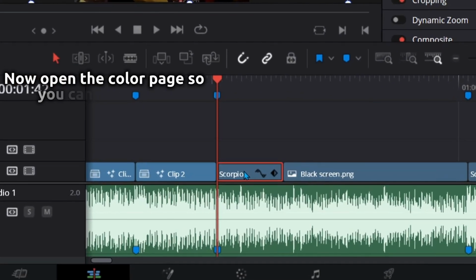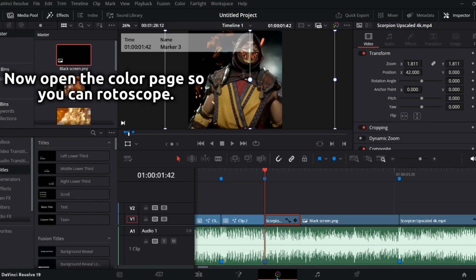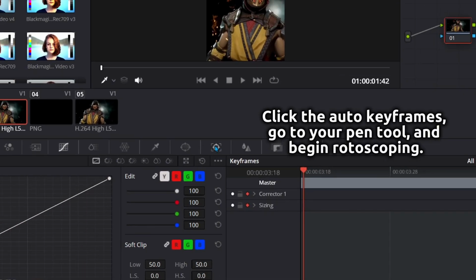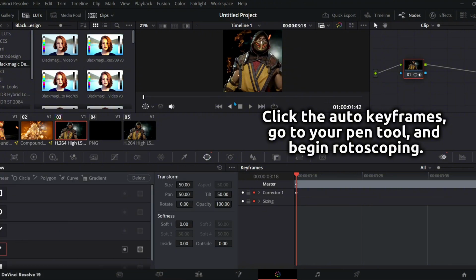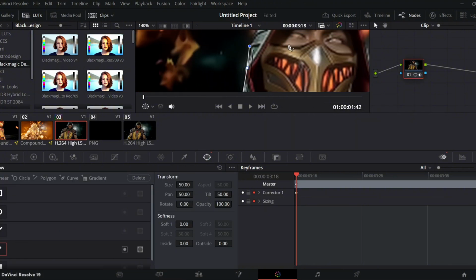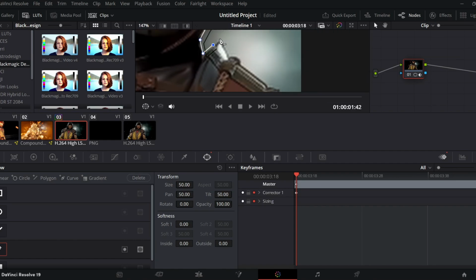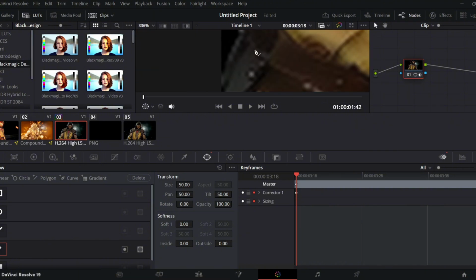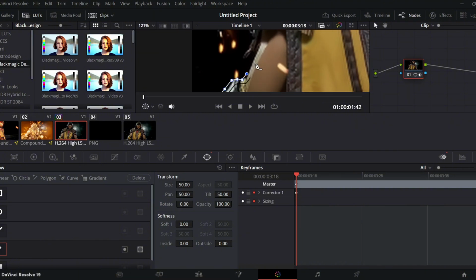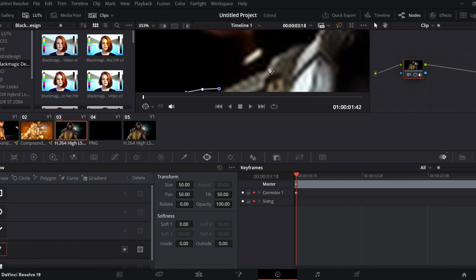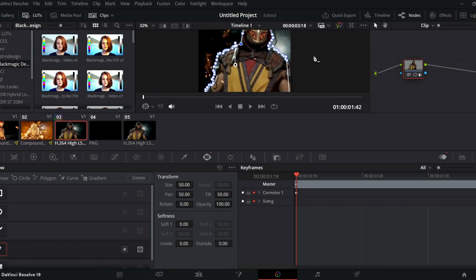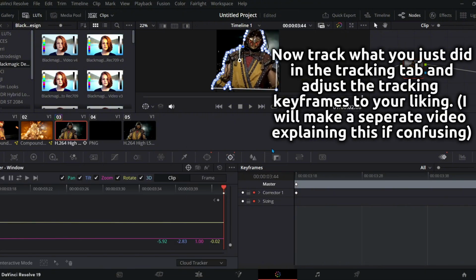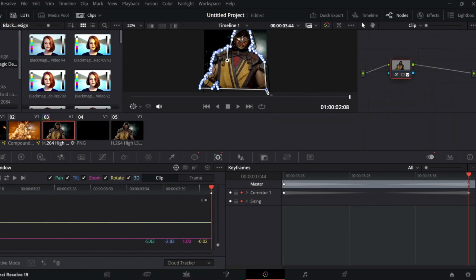Now open the color page so you can rotoscope. Click the auto keyframes, go to your pen tool, and begin rotoscoping. Now track what you just did in the tracking tab and adjust the tracking keyframes to your liking. I will make a separate video explaining this if confusing.